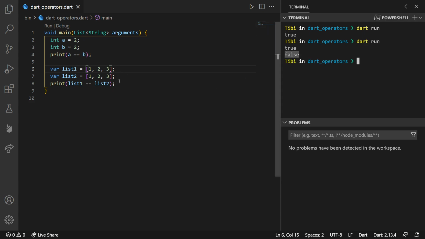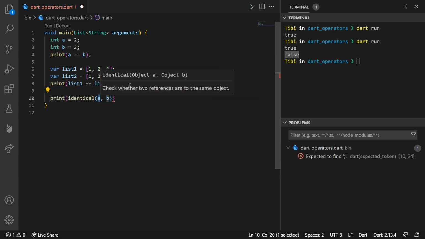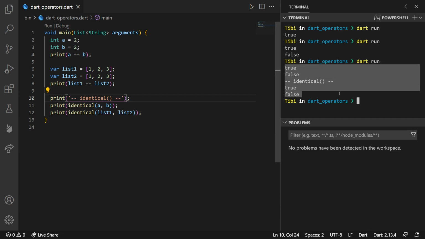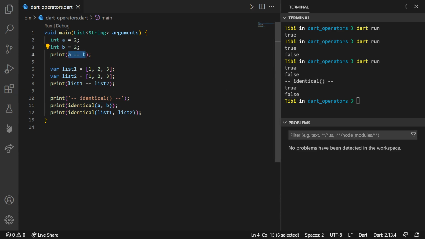One function that checks whether two references are pointing to the same object is identical, and by default, in Dart, the equal operator is performing the same as this identical function. So then, why are two methods doing the same thing in Dart? Well, because compared to the identical method, which will always check whether two references are pointing to the same object, the equal operator can be overridden in specific cases.